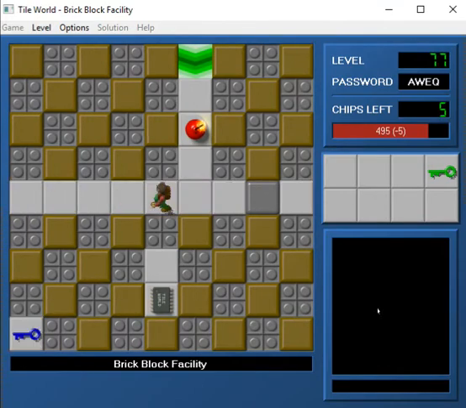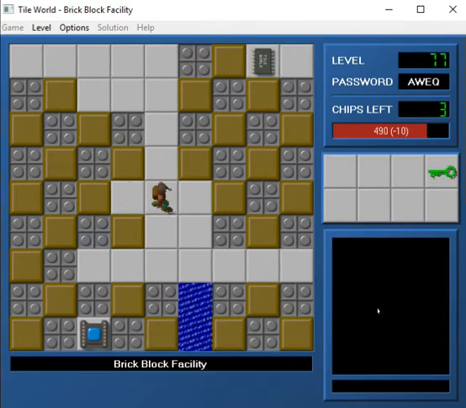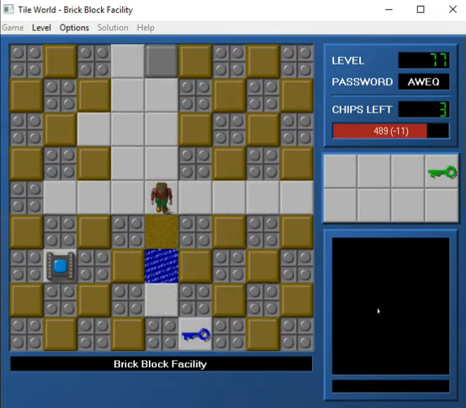Alright, so now we've got this section. Do that. So we need to use two blocks here. That's simple enough.